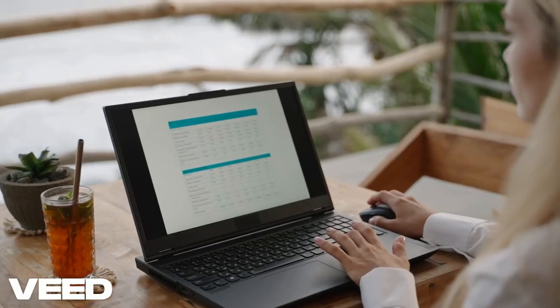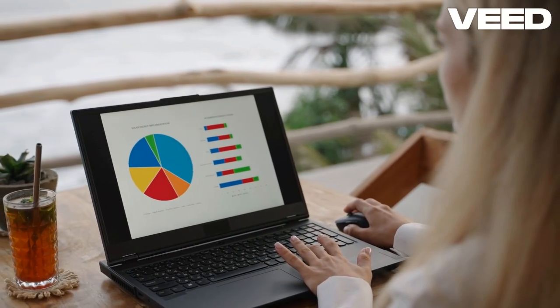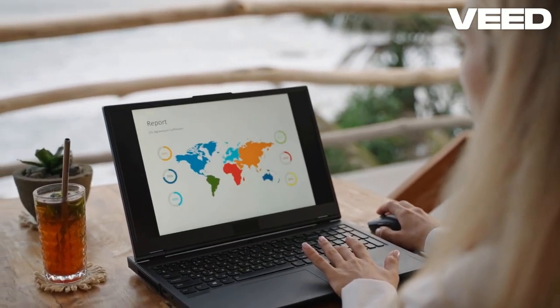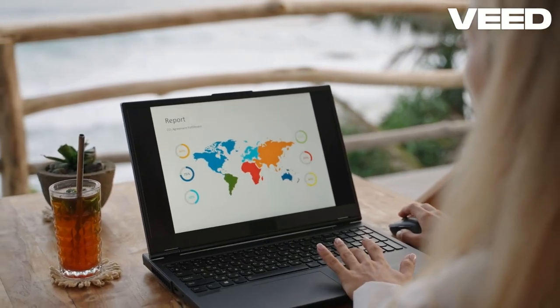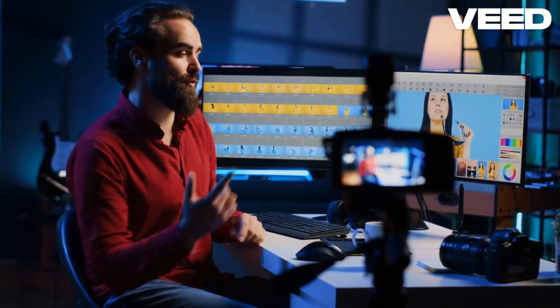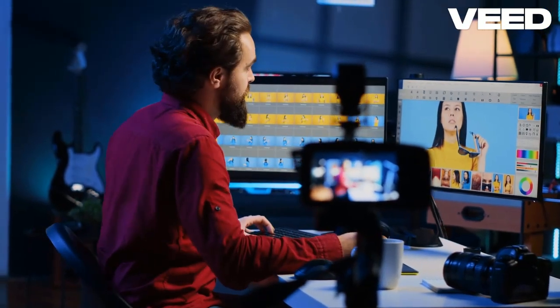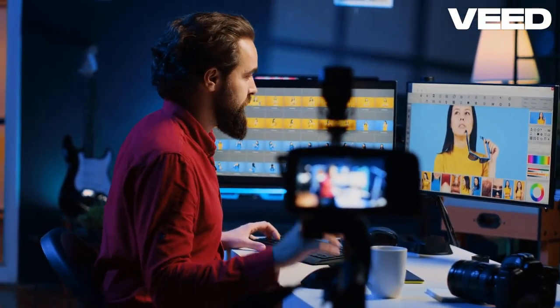Creating slides with Canva is a game changer for anyone looking to make visually appealing presentations without needing a design degree. Let's dive right into it. First, head over to canva.com and log in or create an account if you haven't already. Once you're in, you'll notice a plethora of templates available. This is where the magic begins.